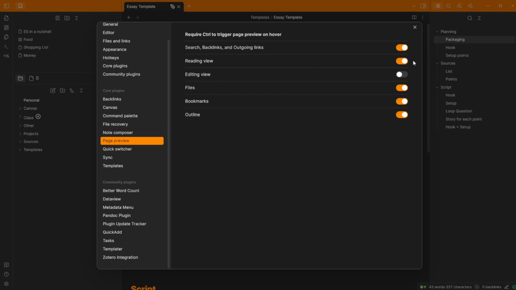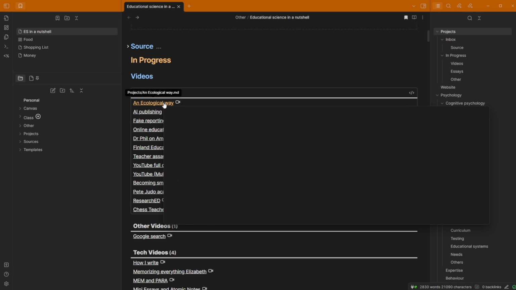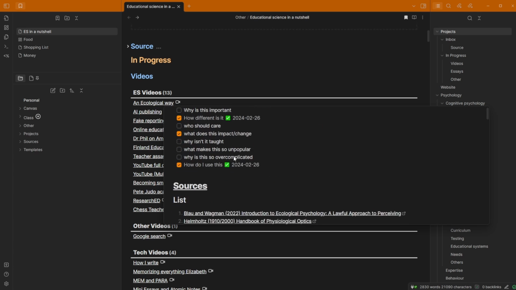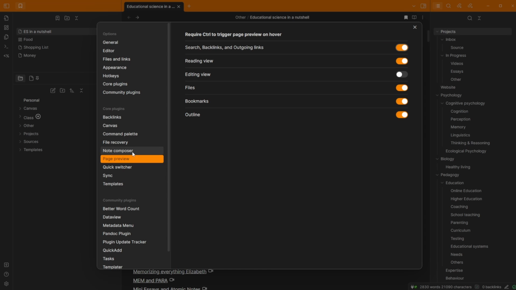The page preview, I have it so I have to hold control to actually see the page preview unless I'm in the editing view. If I hover over with the mouse, you can see it's changing color because it's a link, but if I hold control, now it gives me a page preview. I've changed that to have to hold control because I don't want this popping up every time. And you can change the settings obviously in here, page preview, and then toggle it on or off.